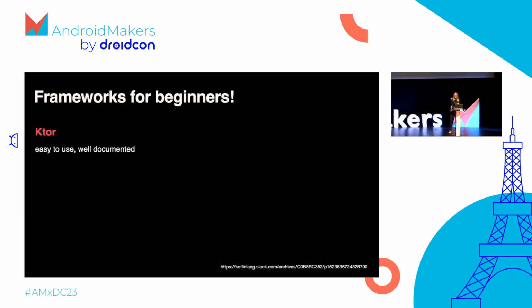Ktor seems to be quite a popular beginner option, and this was exactly what I went with in KMPizza, my pet project. So far, I've had a lot of positive experience with it, and even though it's actively being developed, it's very easy to use.